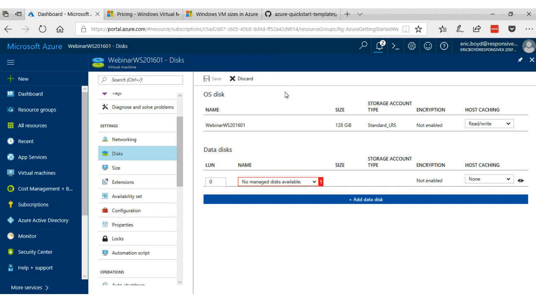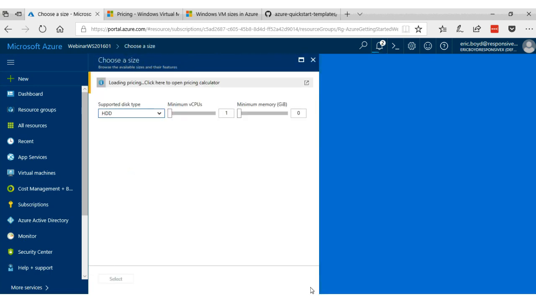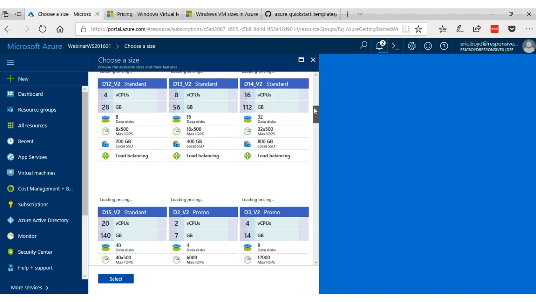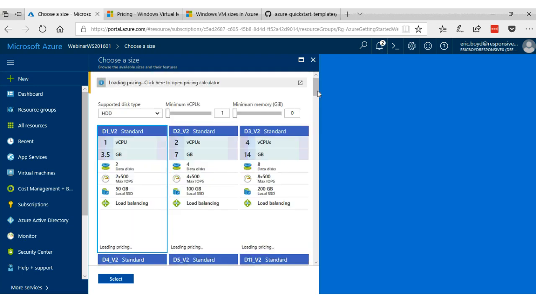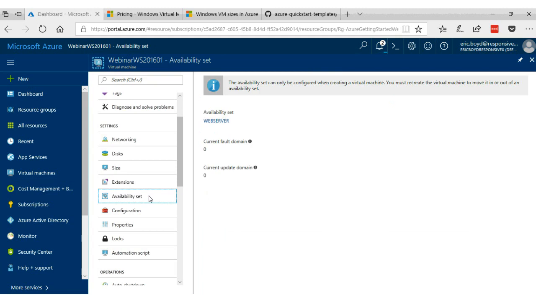Now, after I've created the VM, I'm not stuck with the size that I selected. So I can select size here and scale this up or down at any point in time as well. So that's important to note as well. And then you'll see the availability set. If I've configured an availability set, you'll see that here as well. And you'll see the default and update domains that were configured with that. All right.